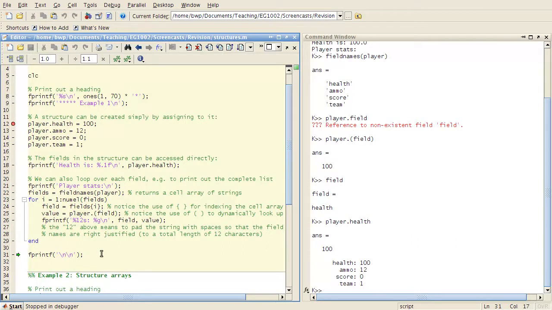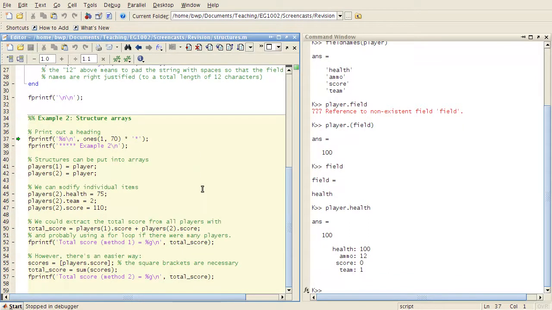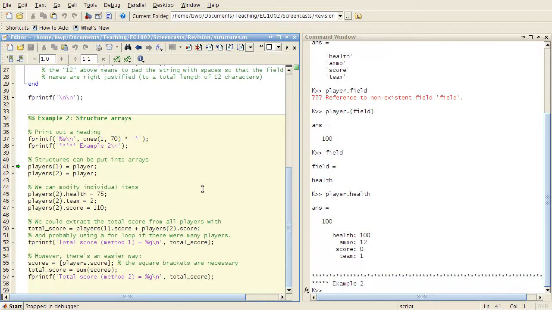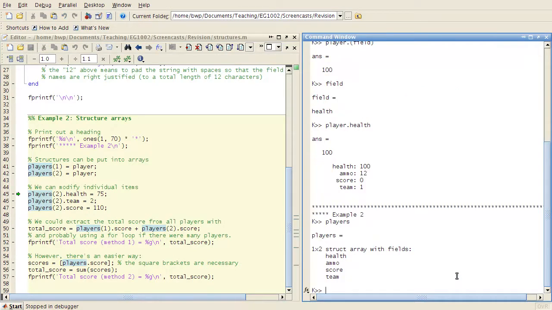Alright, so that was the first example that I wanted to show. Let's continue on. Now I'm going to talk about structure arrays. So print out a heading. Basically what we're going to do is put the structure from before into an array. We have a players array which is going to contain 2 players, 1 and 2. Initially we'll set them both to be equal to the template that we had from before. If we just do players, what it prints out is that we have a 1 by 2 struct array, and these are the fields which are inside that struct array.